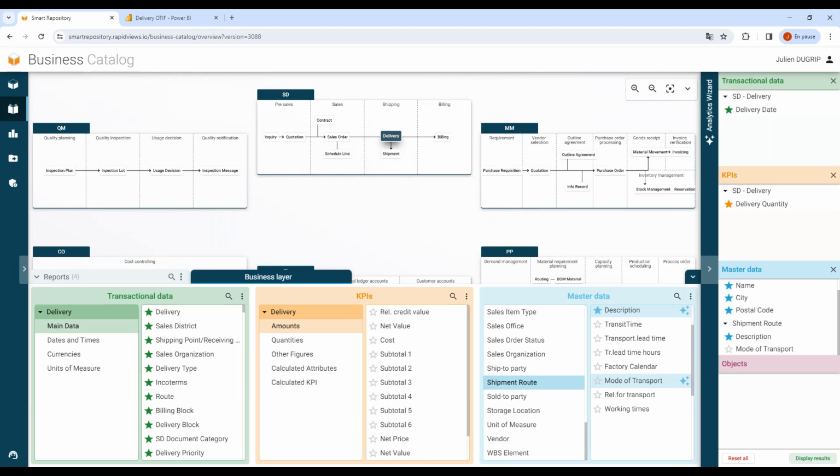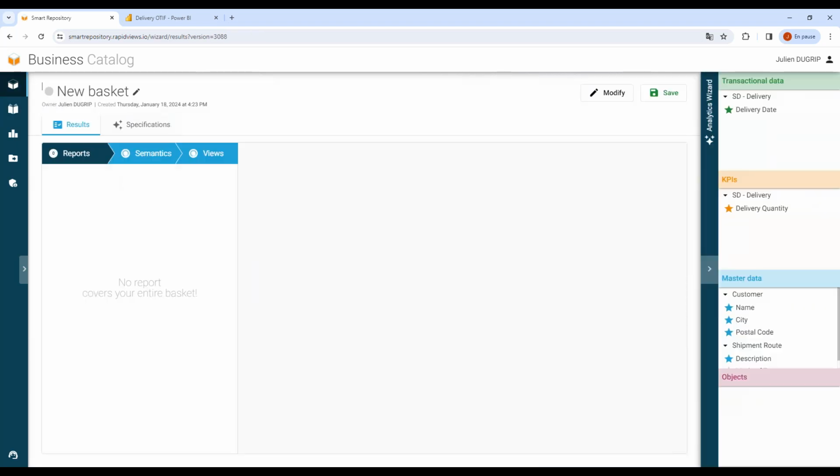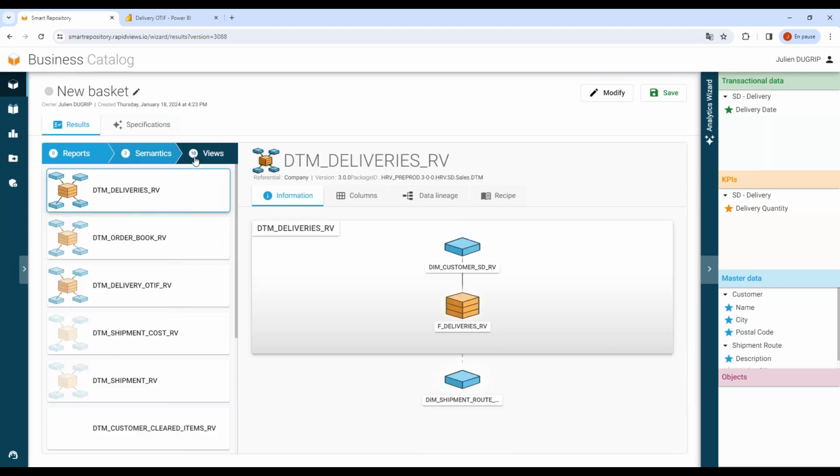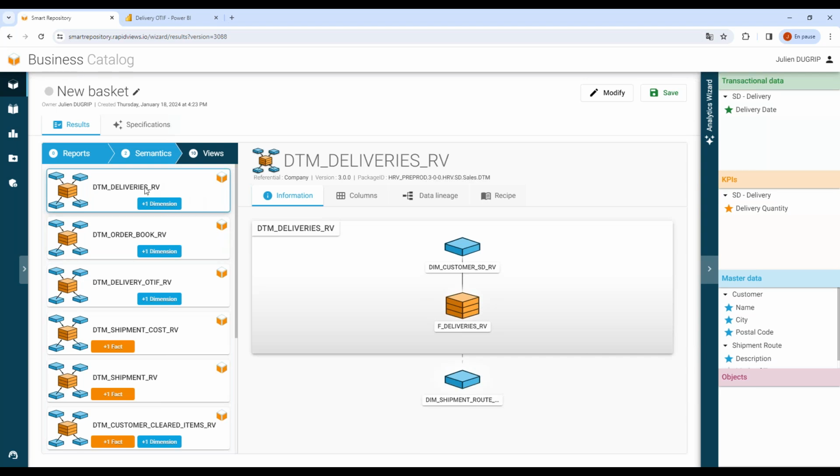So I display the result, and in this case, there are no reports available. There are two semantics available, but to use this semantic, you need to add one dimension to this semantic. And if you want to use a view, you need to start from this delivery data mart, add the view shipment route, this view provided from the content RapidViews, and the addition of these two objects realizes the need.